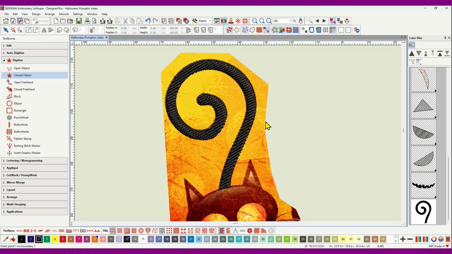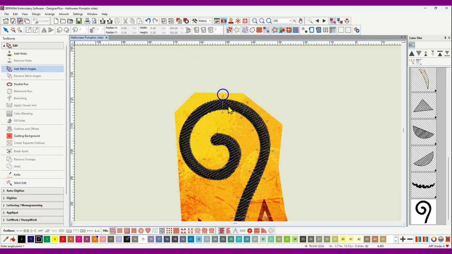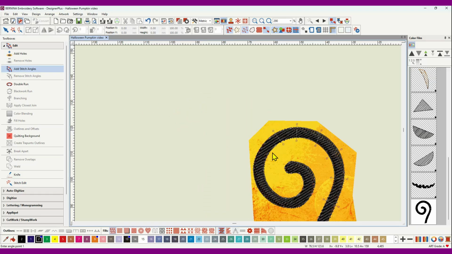So to add the stitch angles, just select the tail, come to your edit tool box, and you'll see an add stitch angles. So left click on that, and then you basically put your angles in by left clicking on either side of the object. Now if you were doing this in an object that had already been created and had more than the default stitch angle in it, you may not be able to get a good look with this without removing the stitch angles.